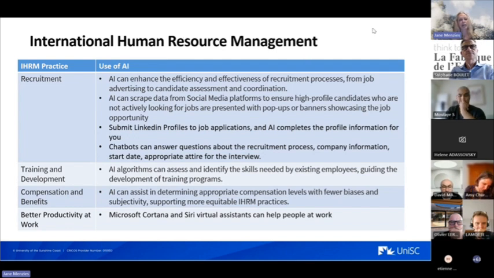So other types of applications might be in our international human resource management. So perhaps when we're looking to recruit people, when we're looking to train and develop them, even for compensation and benefits and better productivity at work. So for instance, we have different AI tools that can enhance the efficiency and the effectiveness of the recruitment process, helping to better select and to better assess candidates according to your selection criteria.